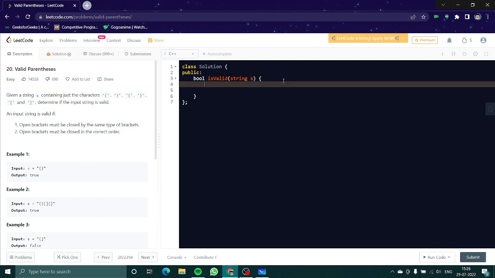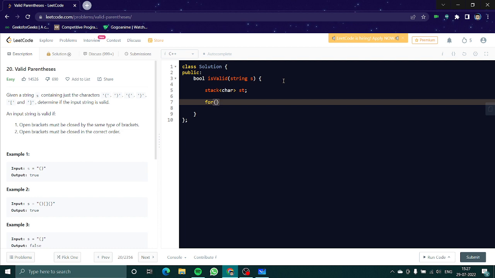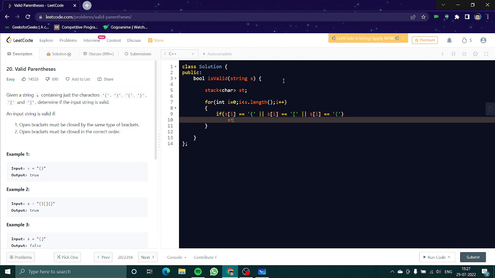Okay. Let's try and write the code. First, obviously, we are going to have a stack of char, st. Now what we are going to do: for int i is equal to 0, i less than s dot length, i plus plus. We are iterating over the whole string length. So if s[i] is equal to this, or s[i] is equal to this, or s[i] is equal to, which bracket is left? All right, small bracket. This. Then we are simply going to push s[i]. That means we're going to push the opening ones, right?